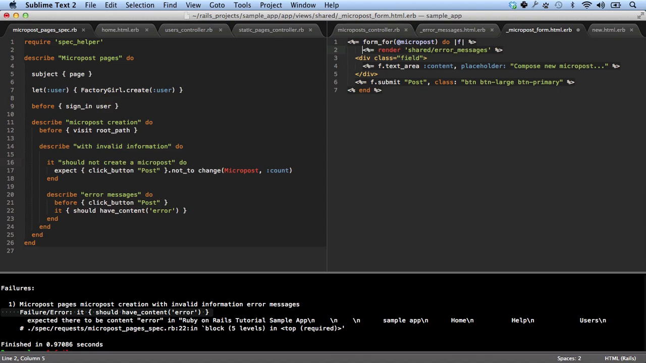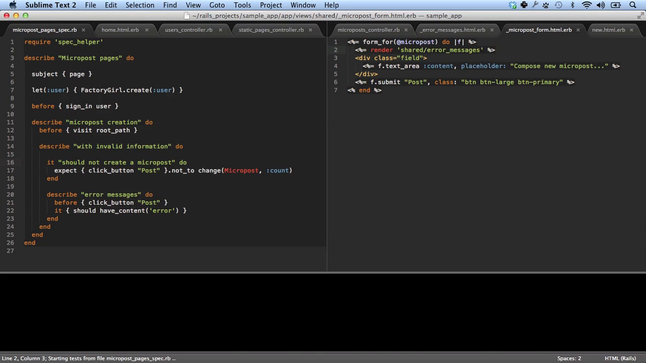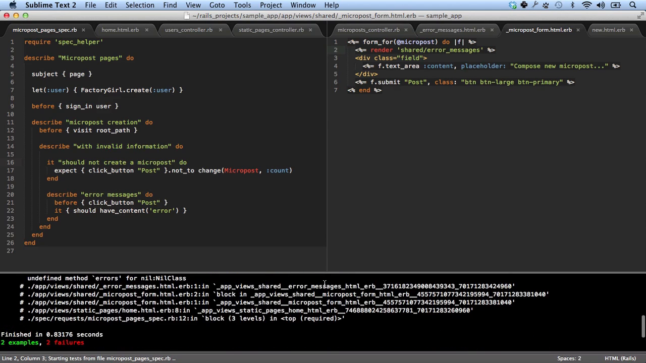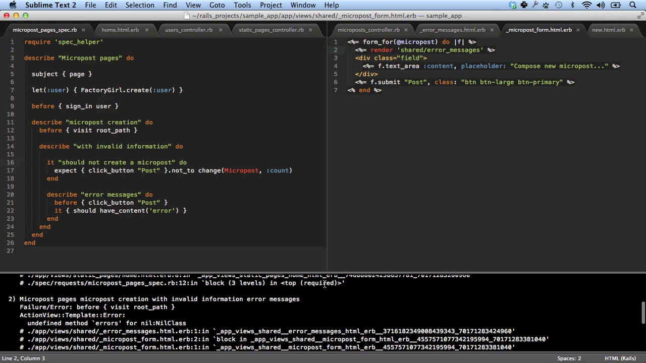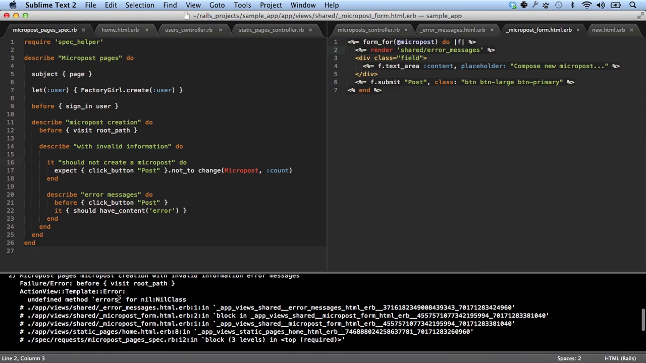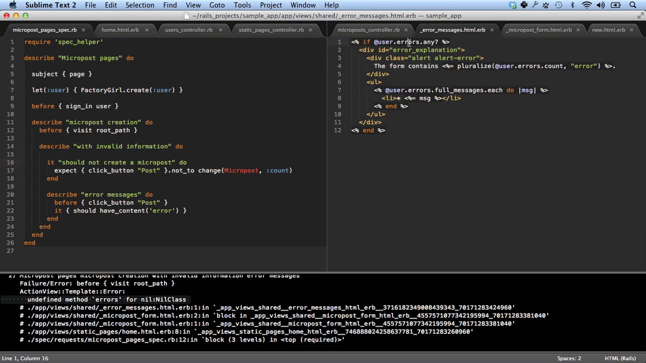So this is not going to work. Think about why. Let's run our test. All right, it failed. Let's look at the failure. Yes, undefined method errors for nil class. So it's looking in this error messages partial for errors on @user. But there is no @user here. The errors appear on the micropost, which is @micropost.